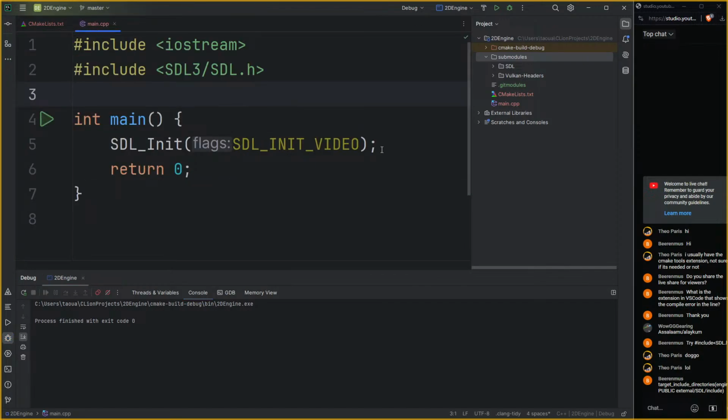Okay, go on. Now you have finally initialized SDL. Congrats.